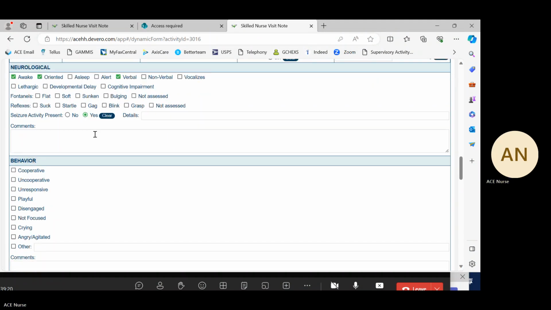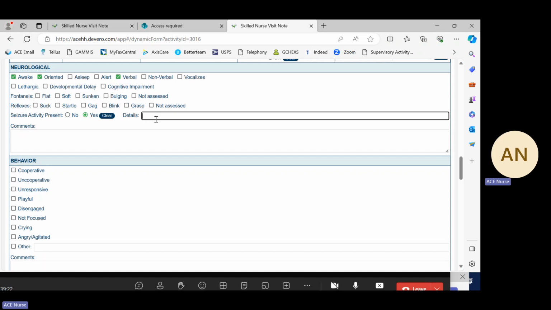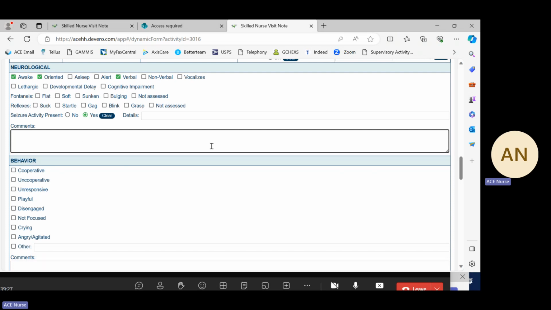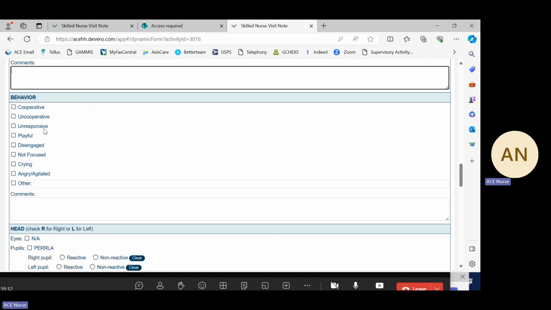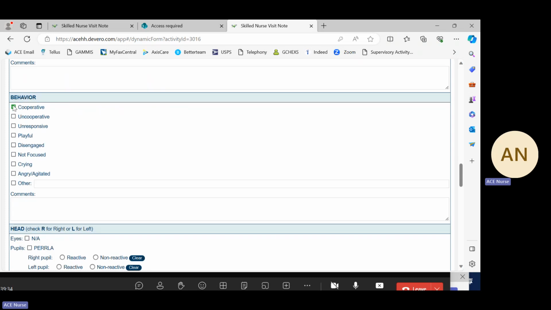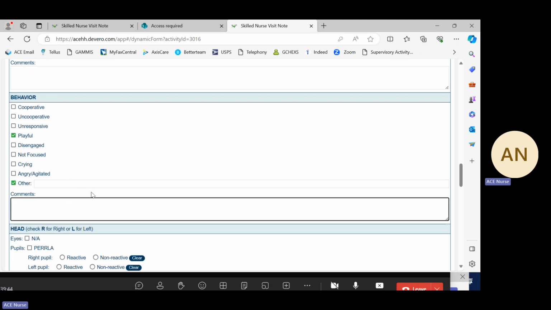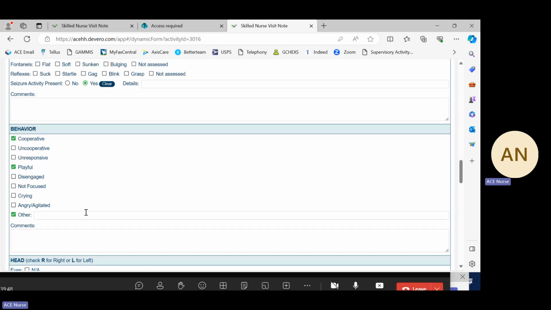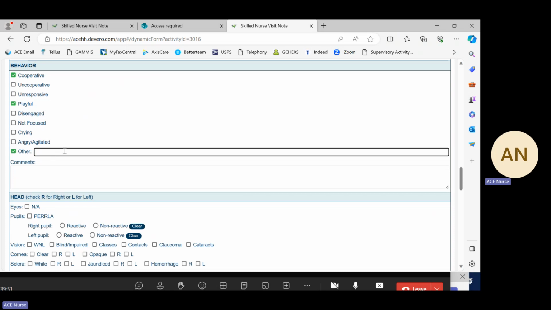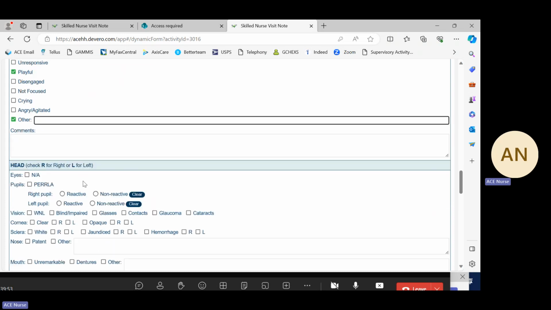Okay. And then that's where you can put your notes. When I say add to comments, that means in the comment details. And there's more comments here. You can even write more comments here, and you can write in details in here. And then if the client is cooperative, more cooperative, uncooperative, playful, whichever one is applied for your client. If it's other, you want to put more details, you can put here.